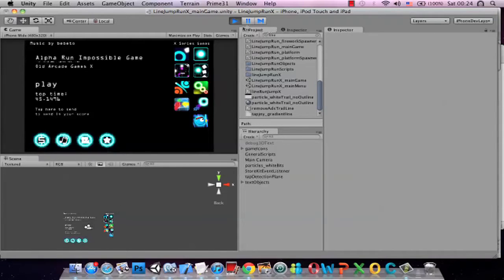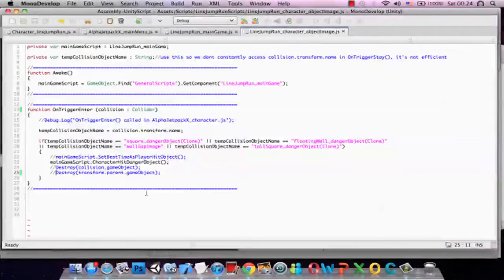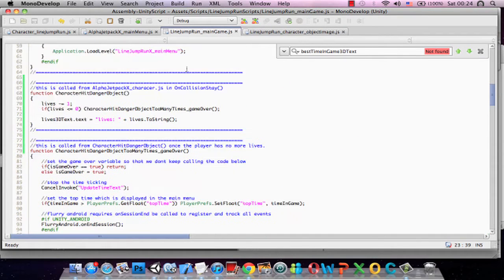Okay, so that's still not working right now, so we need to figure out why that is happening. So main game script, character hit danger object. The main game script is in fact the line run jump main game. Character hit danger objects, lives minus equals 1, if lives is less than or equal to 0.